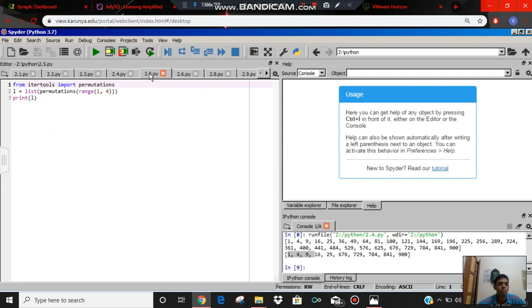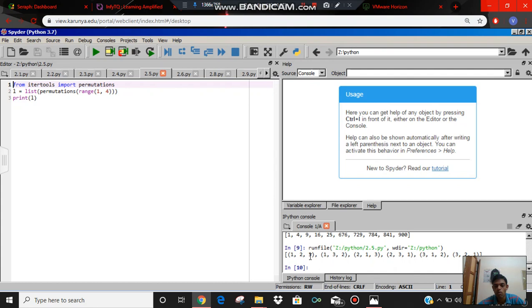In our next example we'll be using itertools and permutations. We'll use permutations from itertools to generate the permutations of a list. So let's run it and see. Here, if we give a size of 3, it will take the first 3 elements and generate all the possible permutations of it: 1, 2, 3, 1, 3, 2, 2, 1, 3, like that.